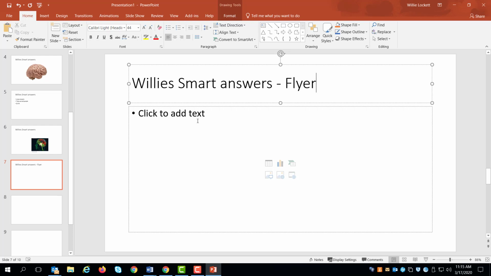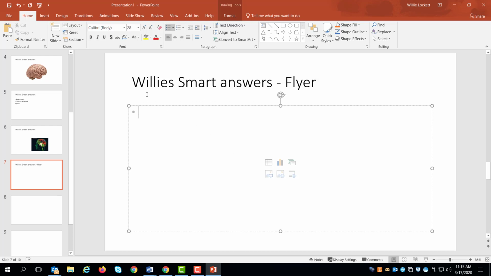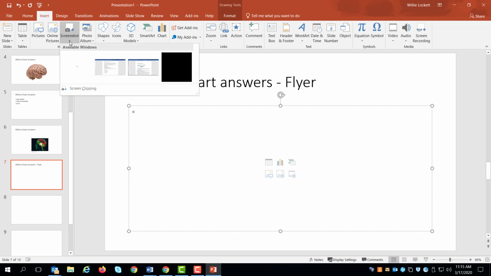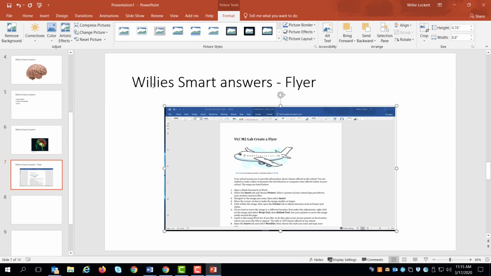Okay. All right, so to insert your flyer, you're going to go to the word insert, and you're going to go to screenshot. Now, to do the screenshot, you must have the flyer open, running in the background. And as you can see from my screenshot, here's my flyer right here. So I'm just going to throw it in there. And there's your flyer. Okay.